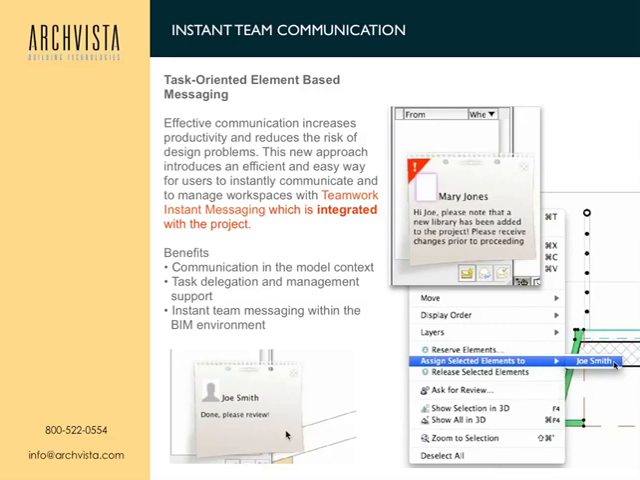This also provides instant team communications. It's an extremely valuable tool. It allows you to send instant messages through ArchiCAD that are element-based. So why is that important? Because element-based means that I can send an instant message across to everybody to load libraries. I could assign selected elements to someone on the project and give them a specific assignment to do with those elements. I could ask someone to review elements on the project. So there's a variety of reasons and ways that we use this instant messaging.